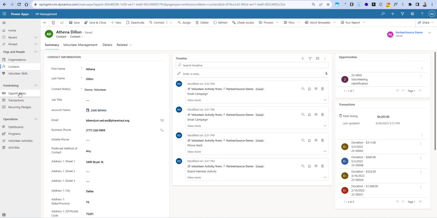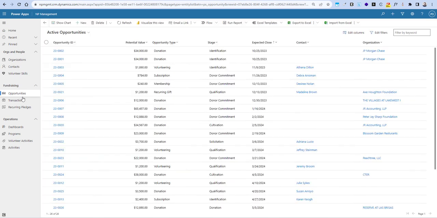Let's have a look at opportunities, some fundraising data. Now, this is where you would work with the actual data. And so you can see here that there are different types of opportunities. There's donations, there's volunteering, there's subscriptions, there's recurring gifts, there's membership, all different kinds. And as you can see, there are people associated with some of these things, and there's organizations associated with others. And of course, that can be both. It's possible to have an opportunity that has a contact associated with it as well as an organization.